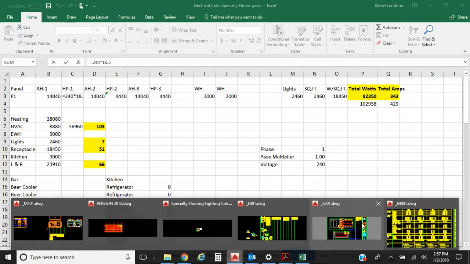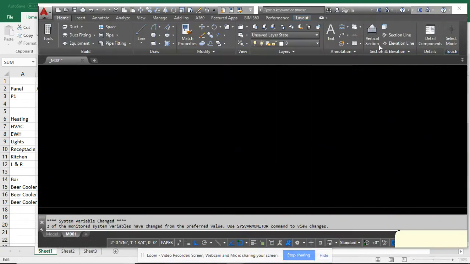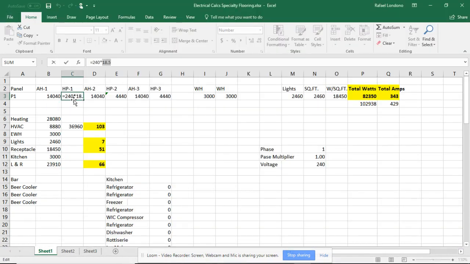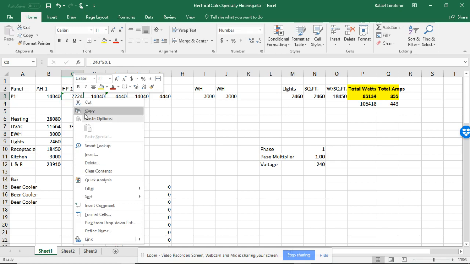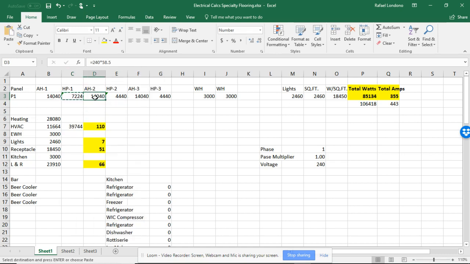While I was talking, I forgot what it said. 30.1. So 240 times 30.1. That 429 goes up a little bit, and they're all the same. So heat pump, right? Paste here and paste here. What else is in there?